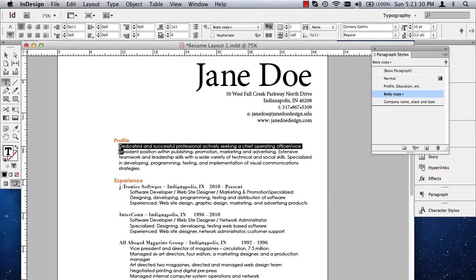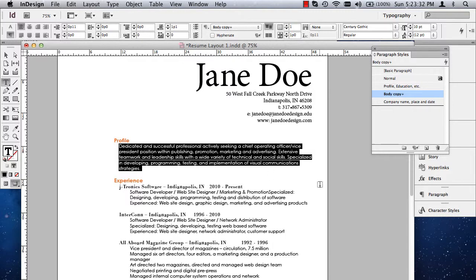So what I'm doing here is I know this formatting is good. It's the way I want it to look. So what I can do is highlight this text. And this is basically what I'm going to show you: creating a new paragraph style. So I click on the little item next to the trash can. It creates a new paragraph style. It calls it paragraph style 1.